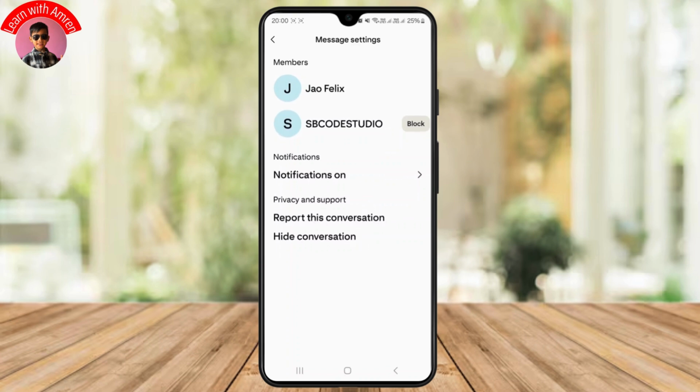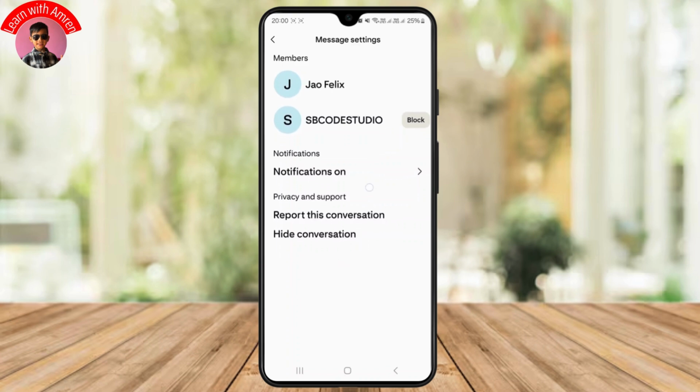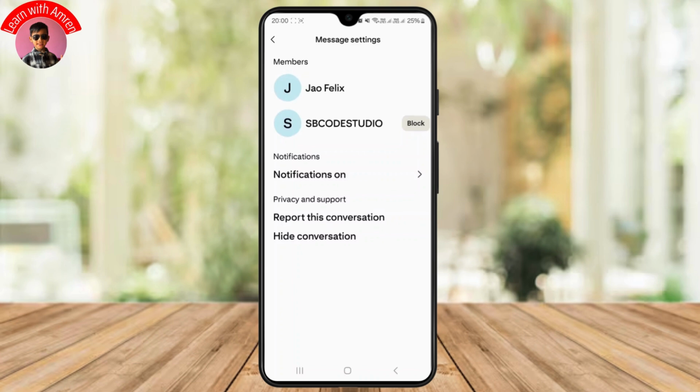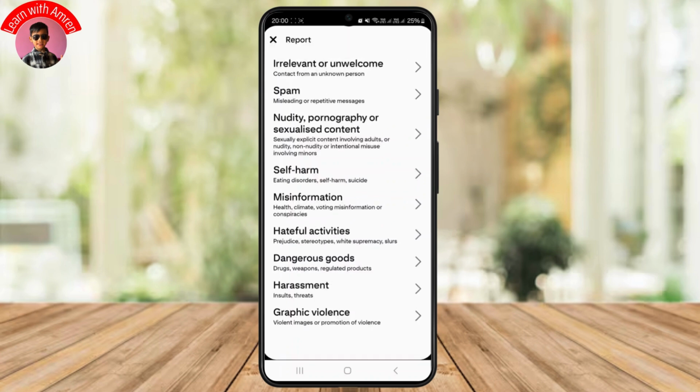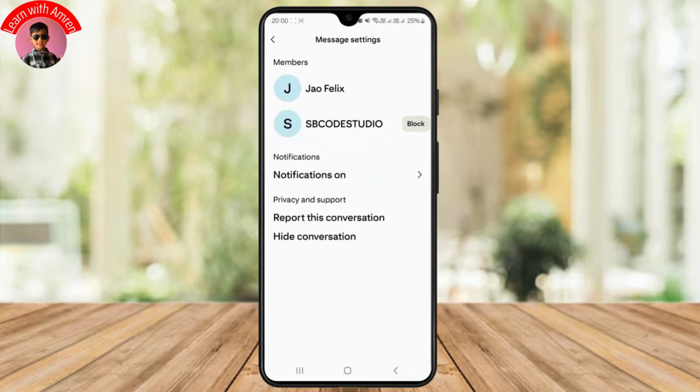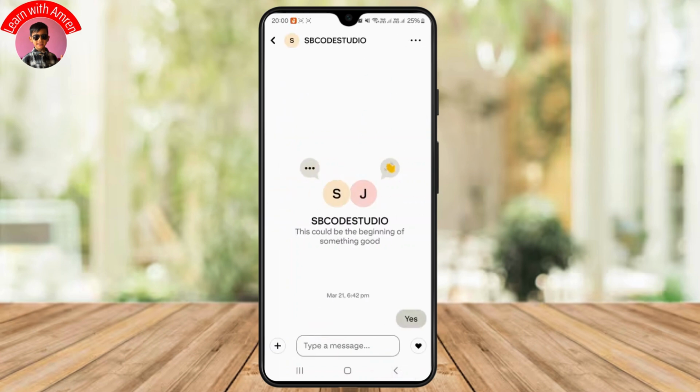Instead you can do two things: either hide the conversation from your chat, or you can simply block that particular person just like this, and they will not be able to have a conversation with you anymore. You can always unblock from over here if you don't want. And you can also report this conversation by selecting different options from over here, and Pinterest will not show this person to you anymore.